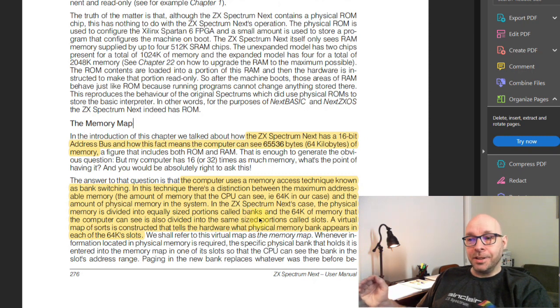Or in this video, I'm also going to be using the term pages, as I just mentioned, for the 8 kilobyte sections of memory. But it says in this paragraph that the memory is divided into equally sized portions called banks. And the 64K of memory that the computer can see is also divided into the same sized portions called slots, which we discussed. And then finally it says, a virtual map of sorts is constructed that tells the hardware what physical memory bank appears in each of the 64K's slots.